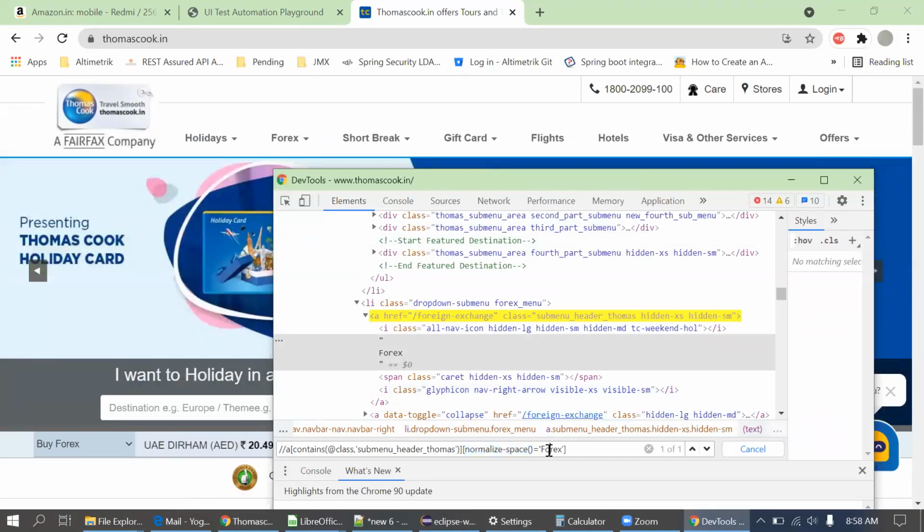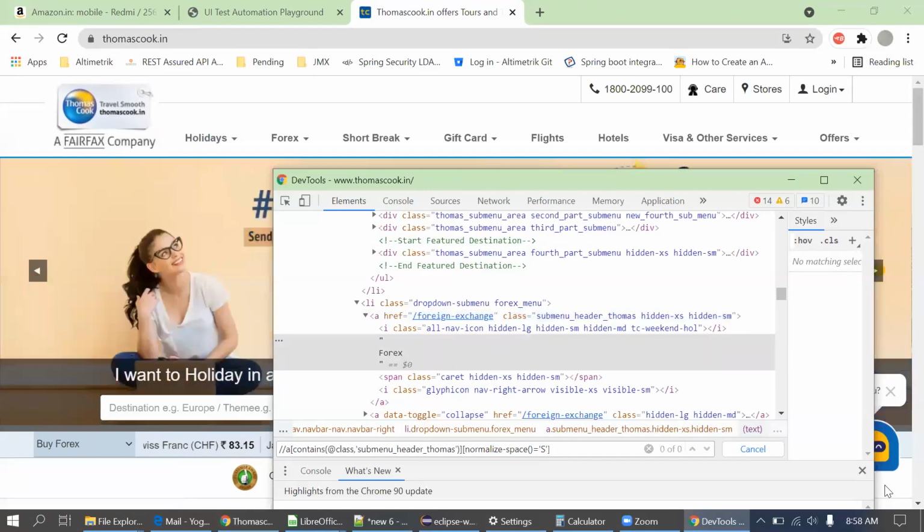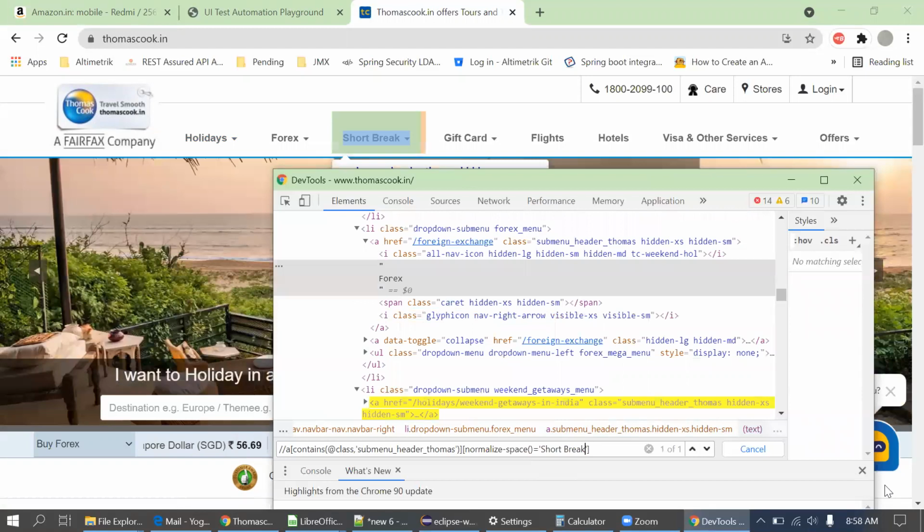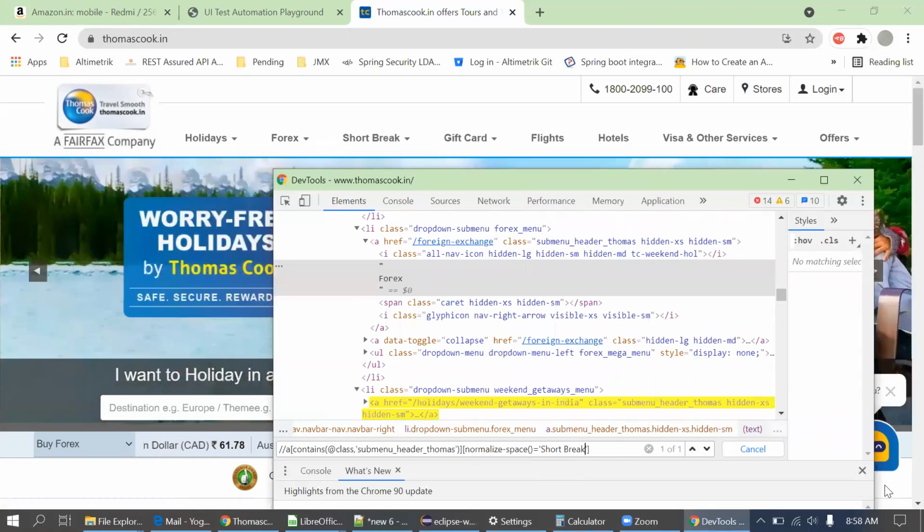Then I'm just putting the short break here. Again, it should work. I'm trying to create one XPath for every menu that is displaying in the UI. This time I used the selector hub because it was somewhat tricky to create the XPath. So you can try more, and you'll get it manually as well.